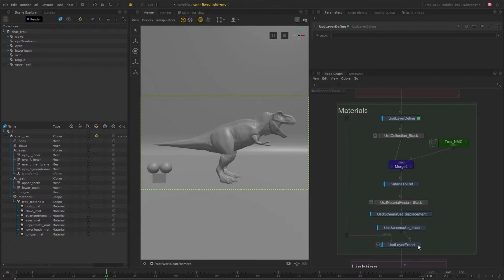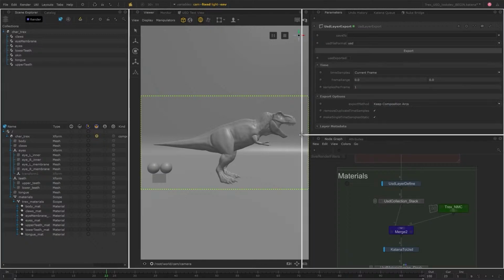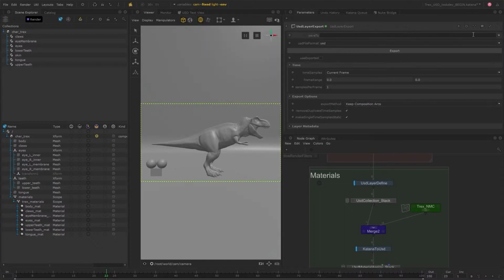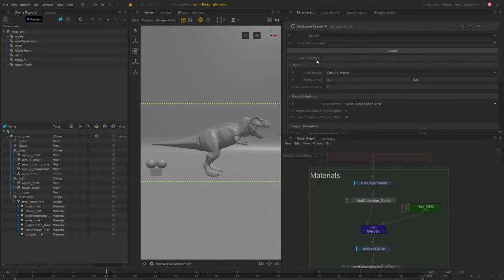Cool, so let's take a better look at the USD layer export parameters. We have the save directory where this layer should be exported to. We have different USD file formats that we can choose from. If there's animation that we want to bake, we can specify the frame range here, as well as how the composition arcs are exported and whether they're flattened. We also have some other metadata options for really refining how the information is baked out of Katana. And we have that useful use exported option, which I'll demonstrate in a minute.